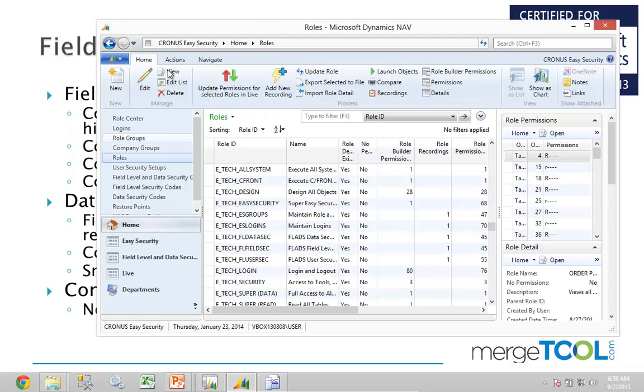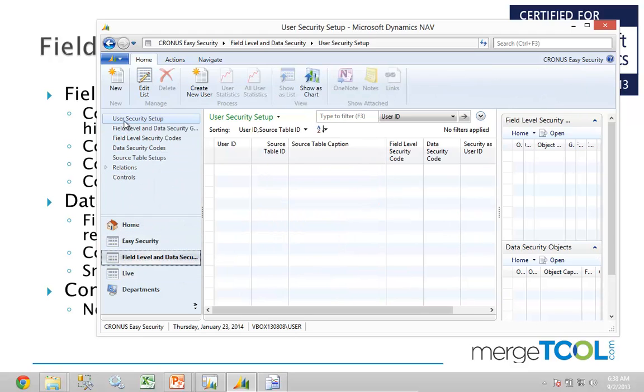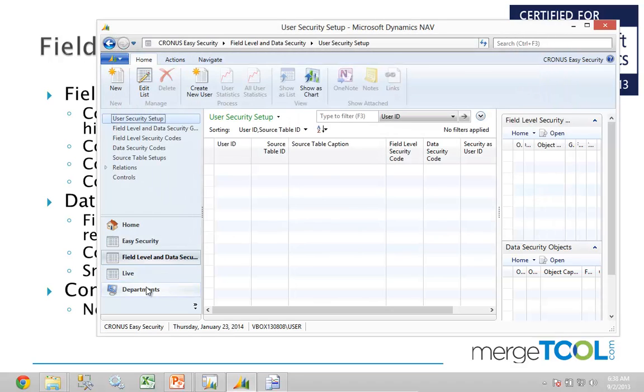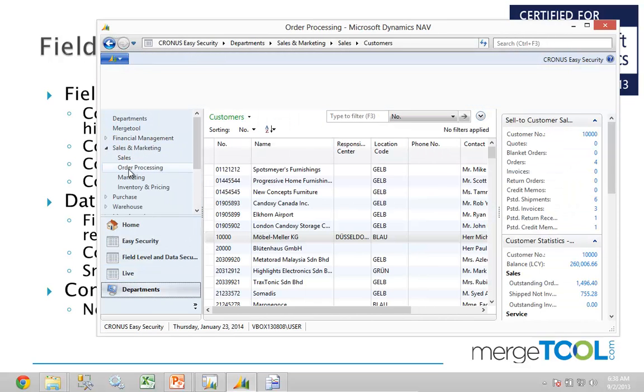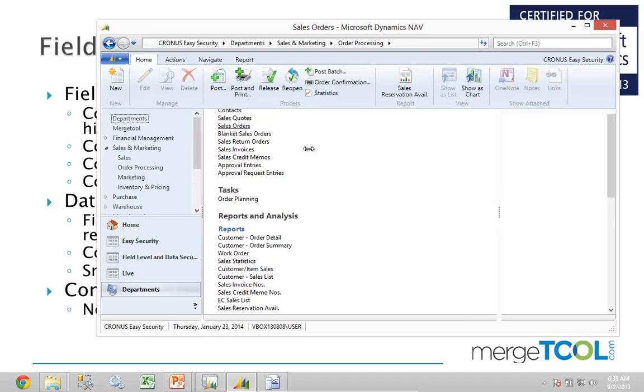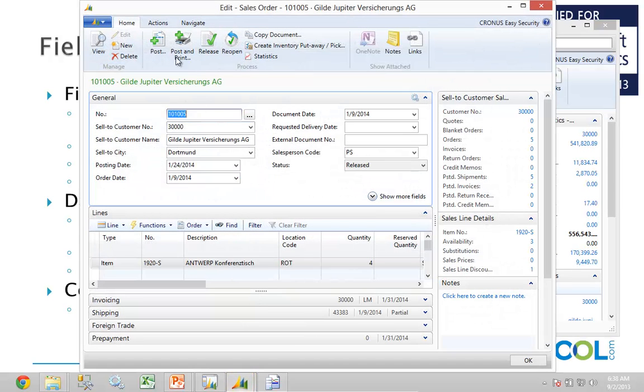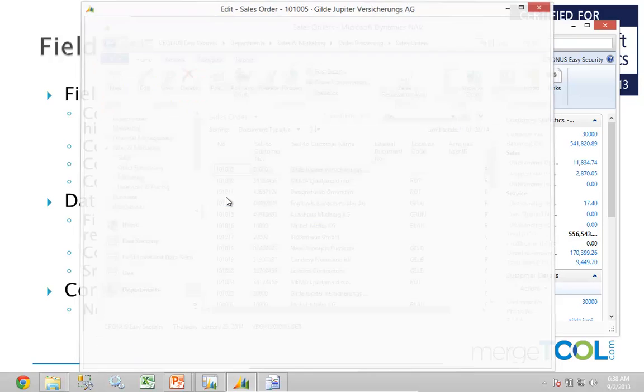And I'm going to do it in 2013 again, but of course everything works in the older versions also. This one is totally unrelated to the other security we have seen in here. So you have a new user setup. And let me just go in and before I create anything, I want to show you that I'm not cheating in here. So if I look at sales orders, everything looks completely normal in here. I don't have anything that I changed or anything in here.